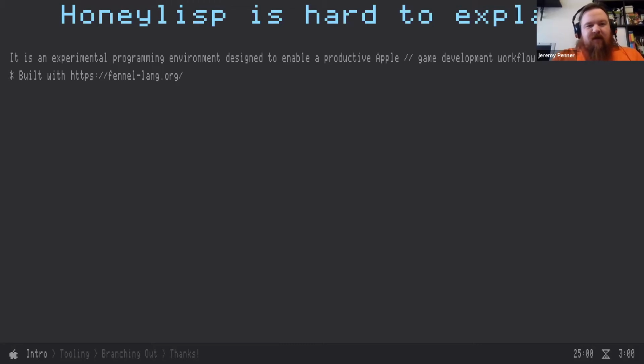The Lisp in the title is a Lisp dialect called Fennel, which is a fairly young language. It actually compiles down to Lua, which is usually thought of as an extension language, but is actually a really powerful dynamic scripting language with a lot of strong capabilities. So instead of thinking of Honeylisp as Lisp running on an Apple II, you could think of it more as a Lisp machine for developing Apple software.